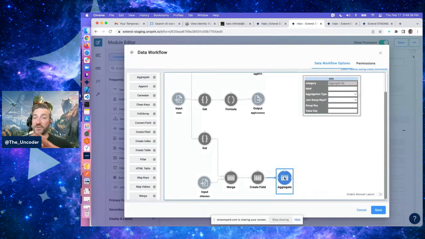This is going to do complex aggregations across sets of data. You can say sum by, count by, mean by, max by, min by. I'm going to sum by. I just want to sum the number of medals. Join group keys, no. My group key and my value is count.